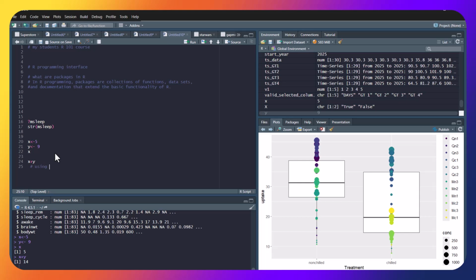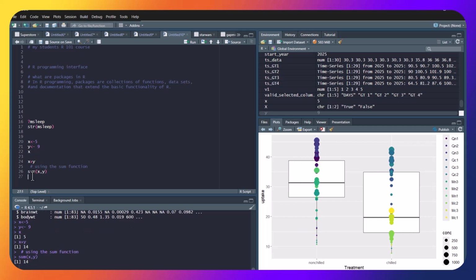Using the sum function, I don't want to explain lists and vectors straightforwardly, because we might get confused, and I want us to understand the concept better before jumping to the practical aspect. What is the point of going through the practical without actually understanding the theory concepts? So we can just do it this way: sum x comma y. Let's see if it's going to run.